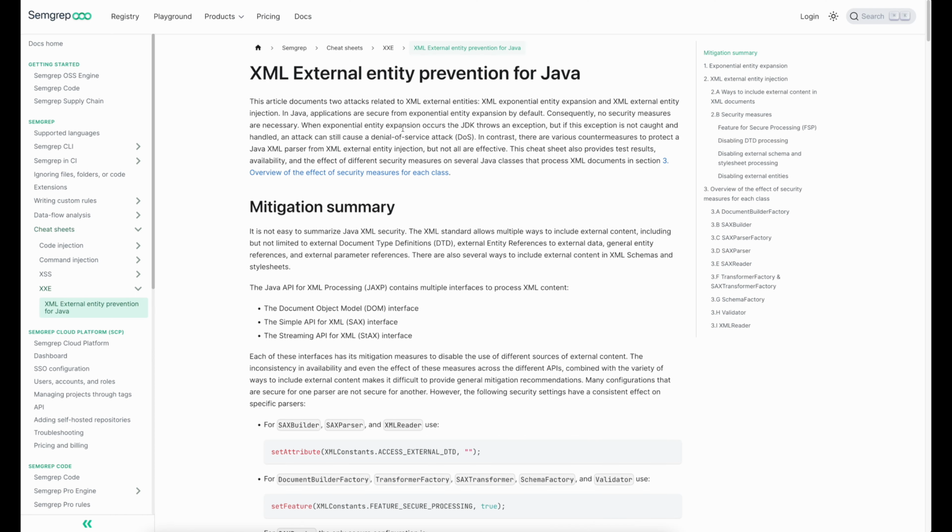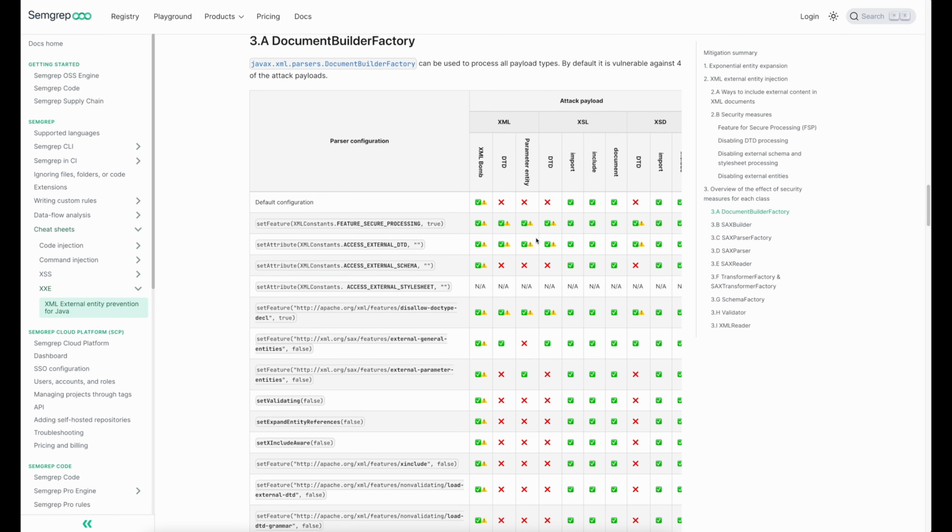If we take a look at the cheat sheet, the XXE cheat sheet on the Semgrep docs, we can scroll down to document builder factory. Here there's an overview of 10 different payloads, and we've tested all kinds of different configurations to see if these payloads resulted in a successful attack or not. As you can see, the default configuration is insecure for 4 payloads, but luckily there are a few other configurations that we can use to secure our document builder factory.